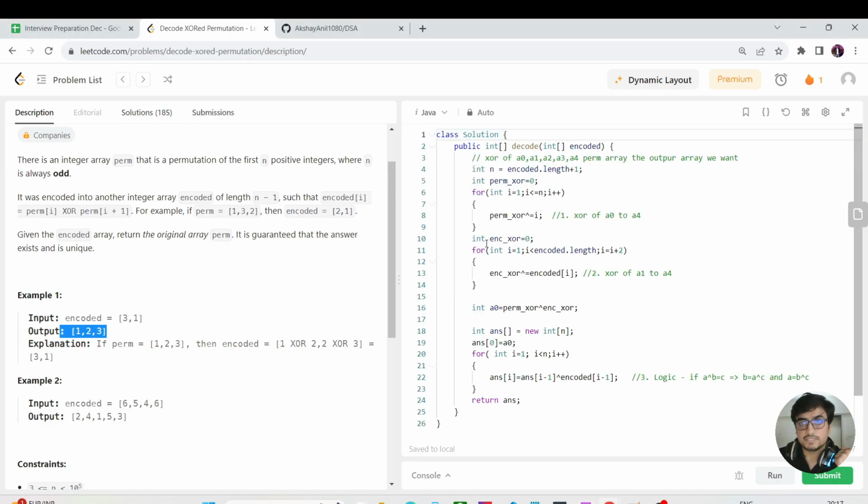Since I am teaching you here and explaining the code and everything, let us now see the code. First of all, we have int n storing the length of the encoded array plus 1. That is, our output array would be the permutation of 1 till n inclusive. Now we have the XOR of our permutation array. How can we do this? We can use this for loop and get the XOR of A0 to An. Here n is 4, so that's why A0 to A4. That's what I have explained in the pseudocode, right?